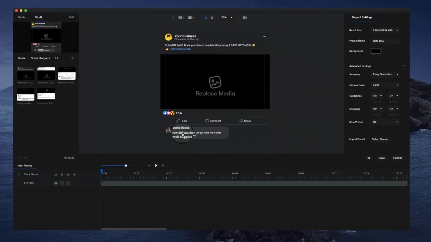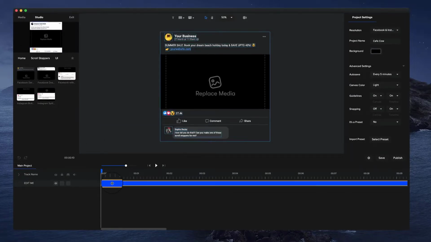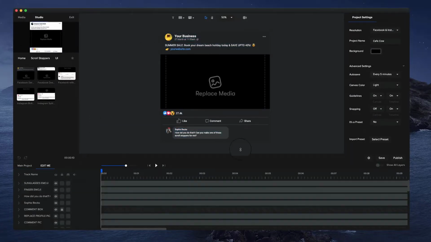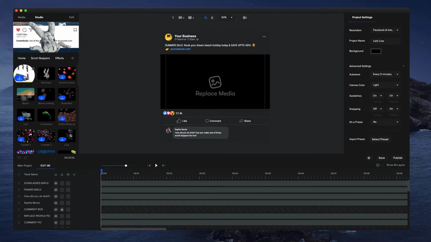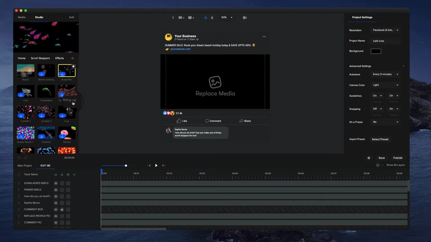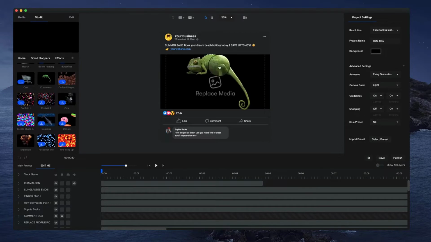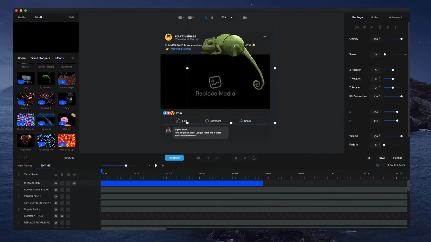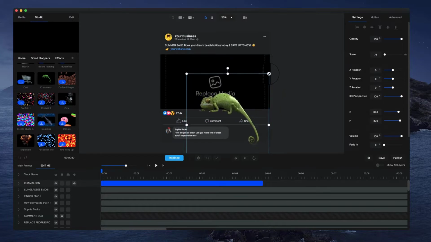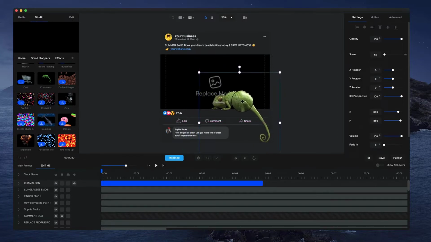Okay, so let's maybe grab this dark UI here and drag and drop it onto the canvas over here. And what I want to do then is grab an effect, so I'm going to double click to go into this project here. If I go over to scroll stoppers, go to effects, you'll see I've got a whole bunch over here. Maybe I'll grab the chameleon, drag and drop this one like that, add it to the top or bottom and resize it like so.